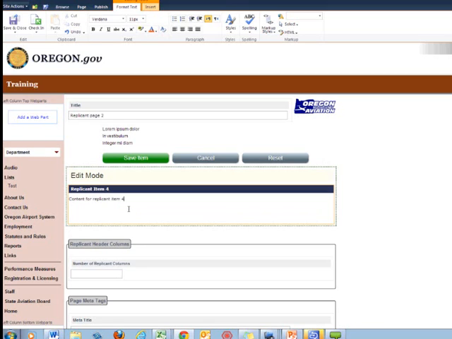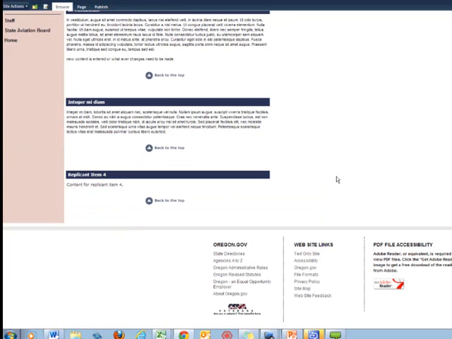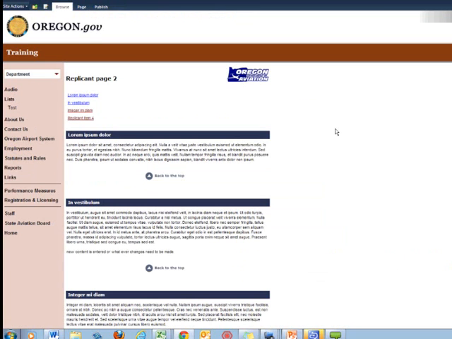Again, it can be text, tables, images, web parts, whatever you want it to be. Adding a web part to a replicant section is a somewhat advanced maneuver. We have to help you with that one. So that's the different layout, the replicant page layout, where you have to use that Save Item button for each section that you edit.